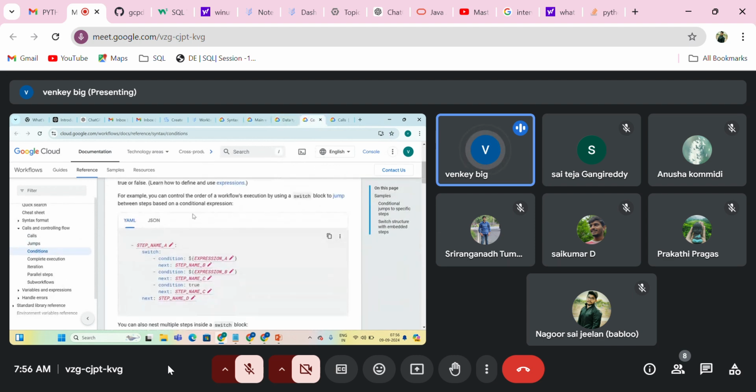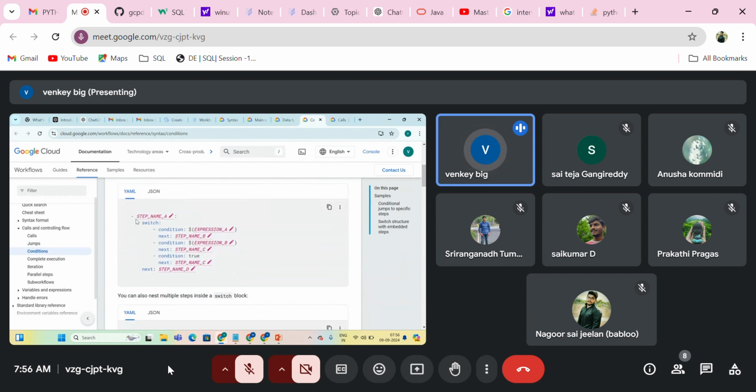So now here, conditions, right? Let us understand here. If you want to apply a condition-based check, or if you want to control your workflow execution based on a condition, for example, if you want to check a condition and then execute a step based on that condition, switch is the operator that we will use.